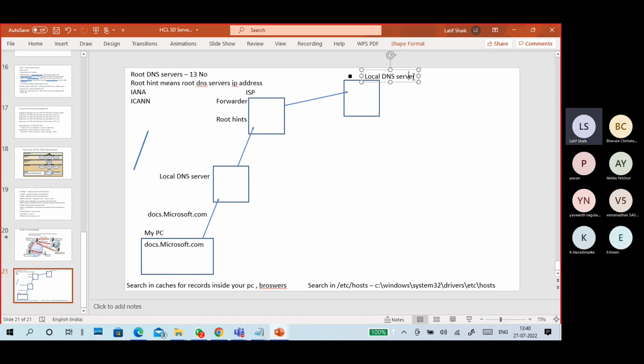For example, it can be any dot, like something B dot root DNS server, or A dot, B dot, C dot, like that. So 13 DNS servers are there. It can be A dot, it can be B dot. And what are the records inside this one? We'll see.